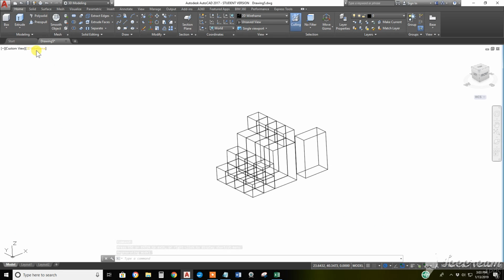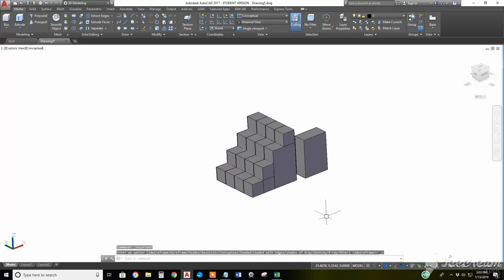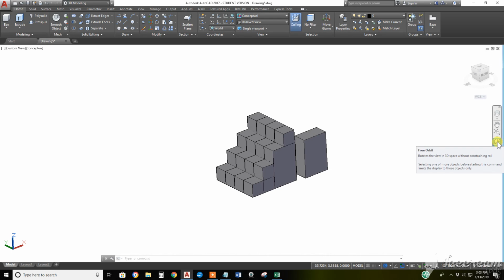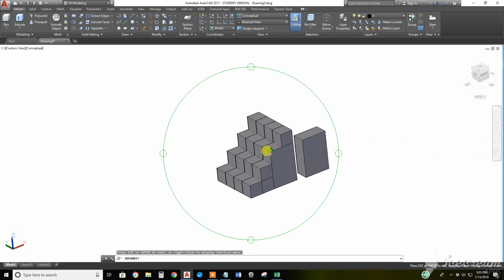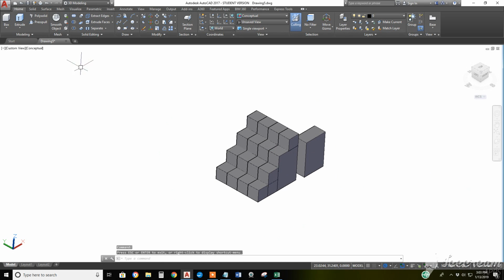Next thing I want to teach you about is the visual styles. 2D wireframe is the default, economical. Drop it down, change it to conceptual, and there you got some shading based on the color of your layer. I'm on layer 0, of course. You can still rotate and view it around. Hit escape when you're done.